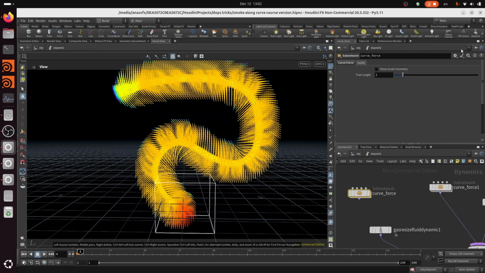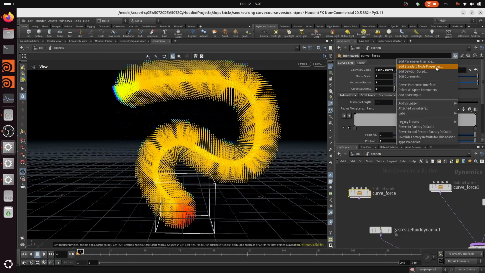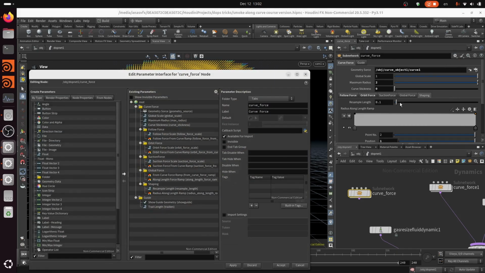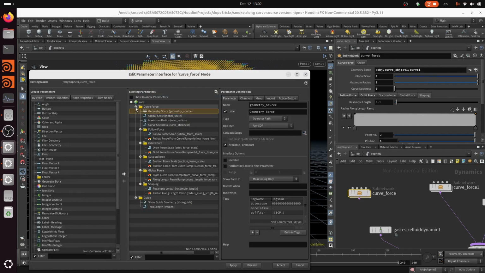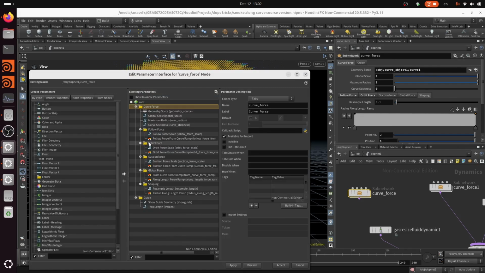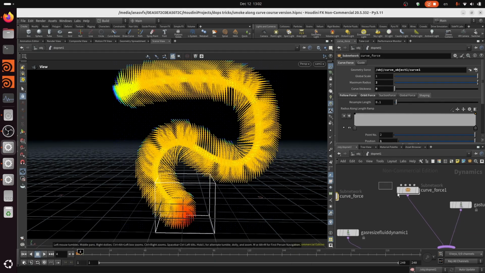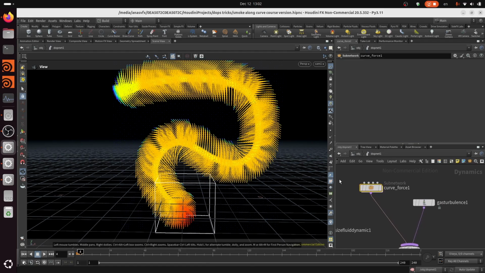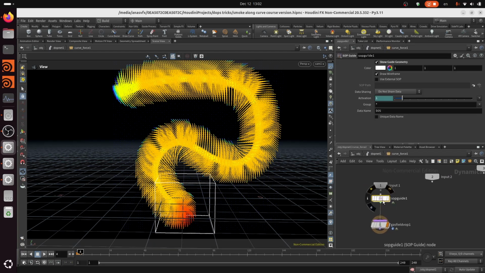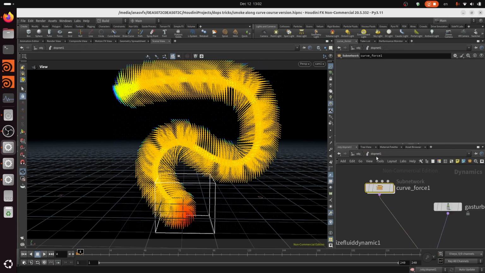And this is it. You can just start putting the parameters like this. This curve force is just a folder with the forces inside it, and we have another folder here for the guide. I encourage you guys to create your own version because I don't want to lengthen the videos with something that we already created before.